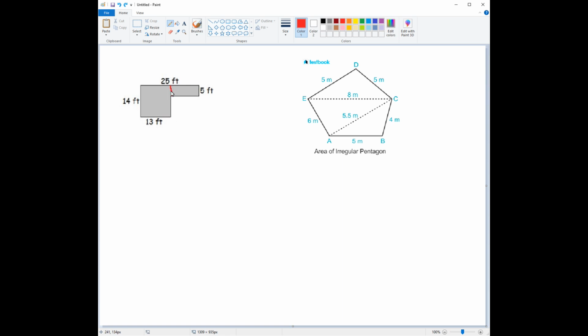So anyways, I divided this into two, so I have what looks to be a square and a rectangle. It's not actually a rectangle, but whatever. The math is the same, it's base times height. This one here is pretty straightforward because I have the two sides. It's 14 in height, it's 13 in base. So those are two I have to multiply.